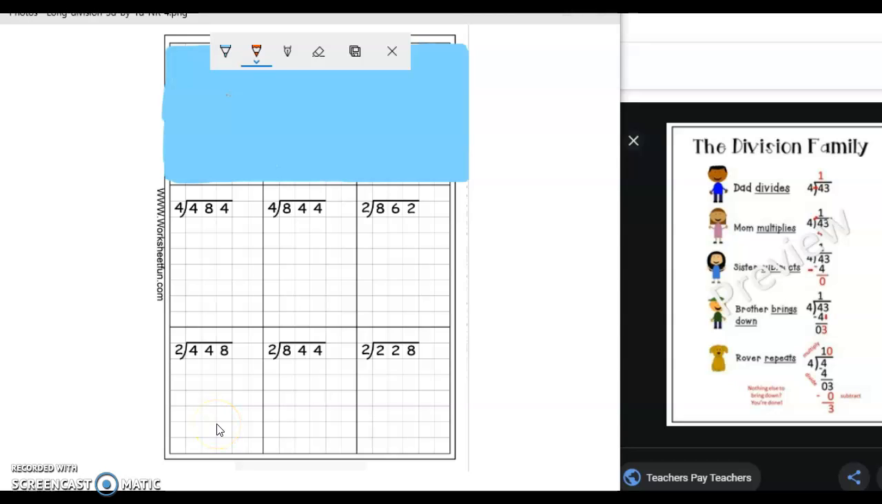So let's review dividing with 3 digits, numbers in the hundreds place. We're going to be using our division family table to help us out. The first step says Dad divides. So let's go ahead and divide. That means this 4 into 4.